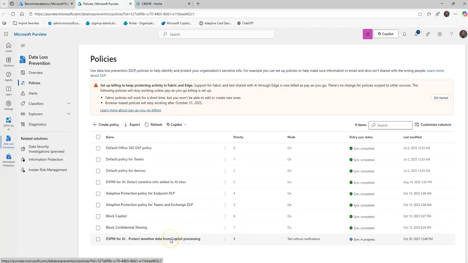If I were to dig into this, it's exactly the same. Now, it is testing without notifications on. The mode is not on. It's also currently syncing. That means it is basically ensuring that the affected services are aware of this policy: OneDrive, SharePoint, groups, SharePoint sites, things like that. That's what the sync is doing now.